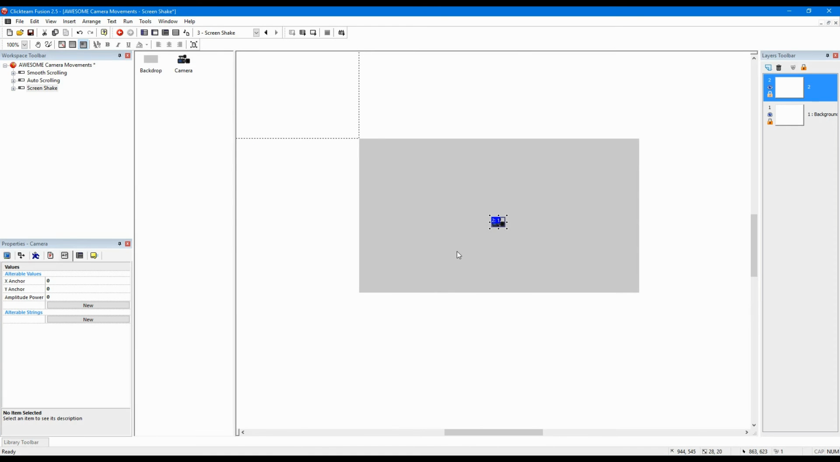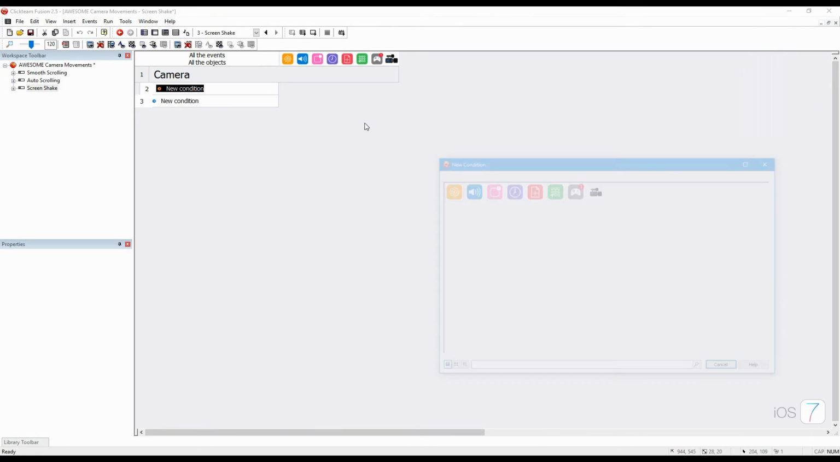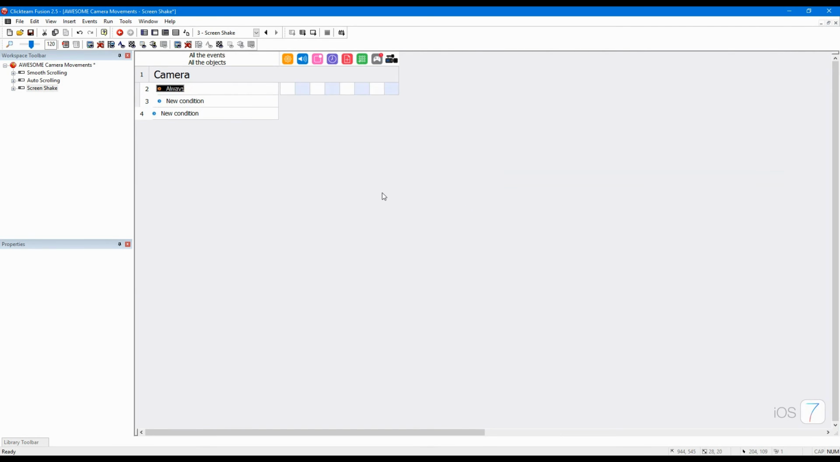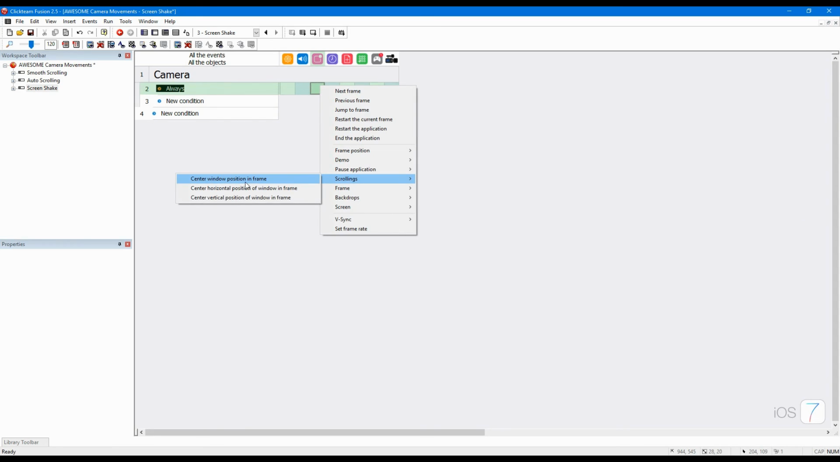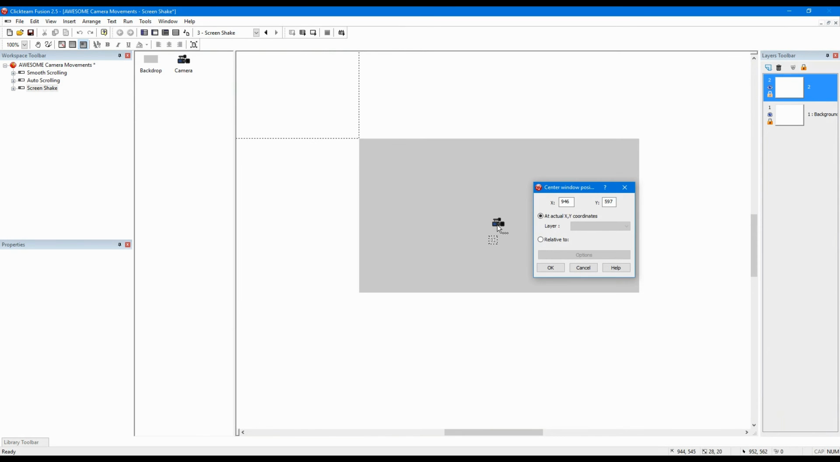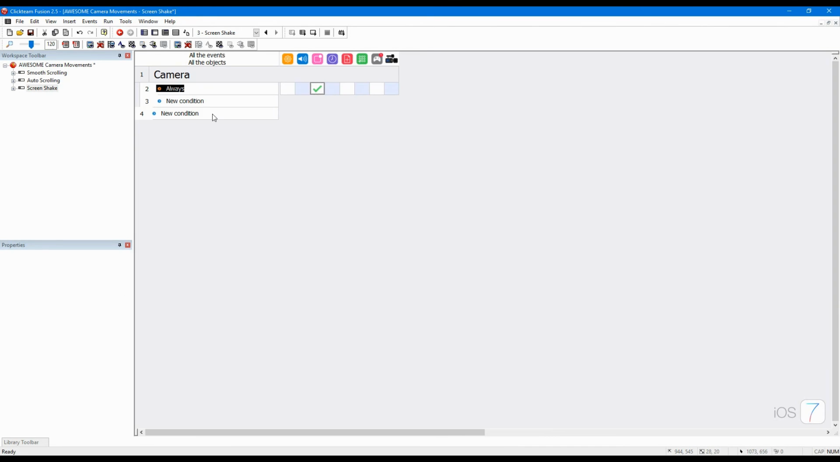Alright, now this next camera movement is going to be screen shaking, so our alterable values will be the X anchor, Y anchor, and amplitude power. So our first event will be an always. I'm gonna set the scrollings to the camera.